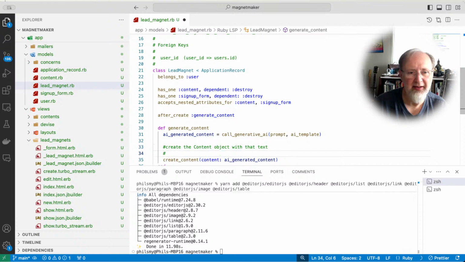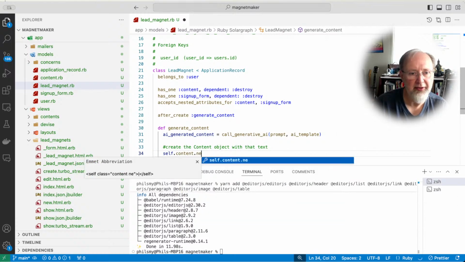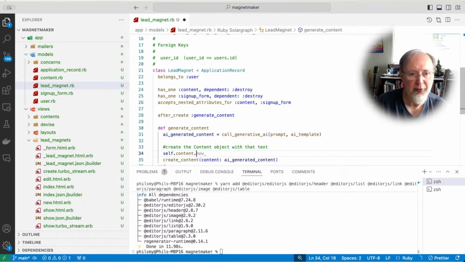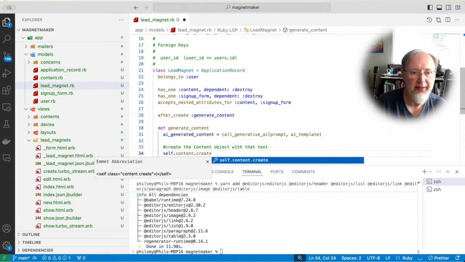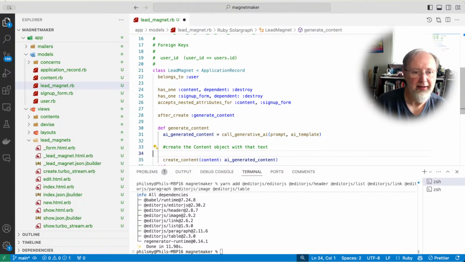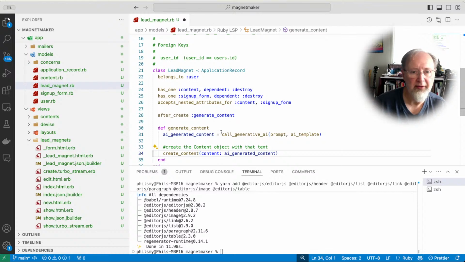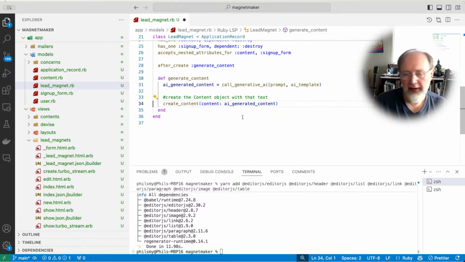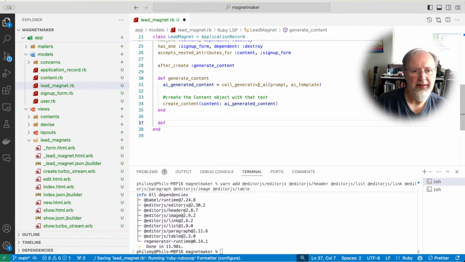It's kind of like if you said self.content.new, same kind of thing, or create, I guess. Same kind of thing, but you can shorthand that to just be doing create content. And so let's def the call generative AI with the prompt and the template.